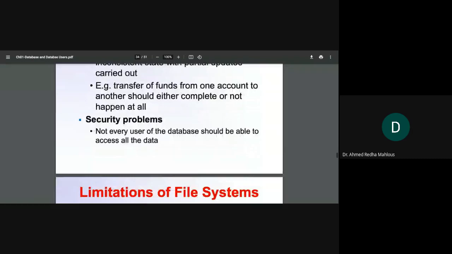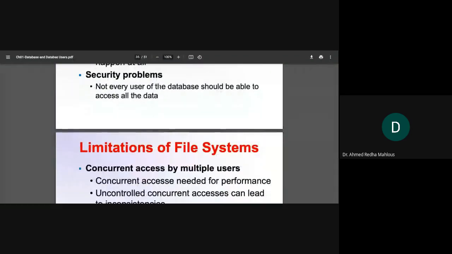Also, another limitation, we mentioned the security problems. We said there is the problem of having the data or files at different locations. We might secure one place and leave the other place unsecured, and attackers might attack that unsecured place or that unsecured file, and so on.